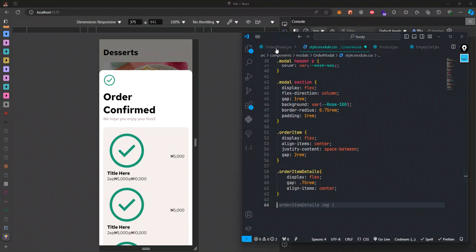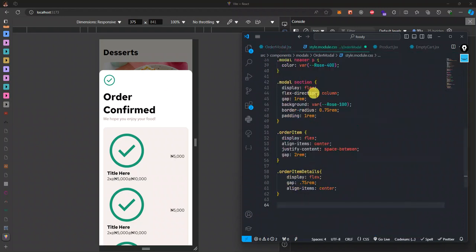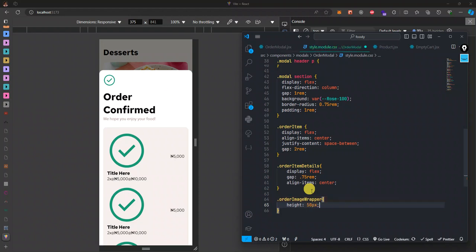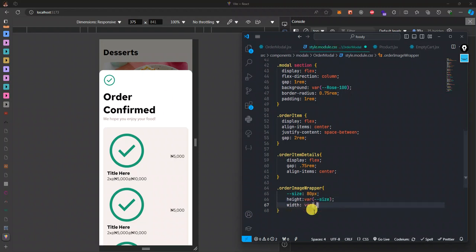So I think I gave it its own class, which is going to be this image wrapper like this. Okay. So the image wrapper, the height should be 50 pixels. The width too should be, I said 80. Since they are the same thing, let me create a variable. Size should just be 80 pixels. I don't want to be changing it every time. So this is going to be size and the same thing here too, so that anytime I need to change it, I just do it once, not twice.